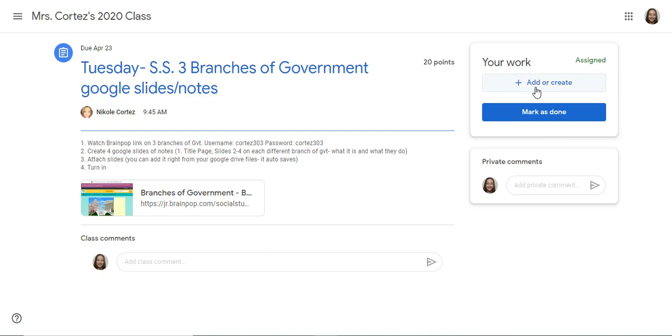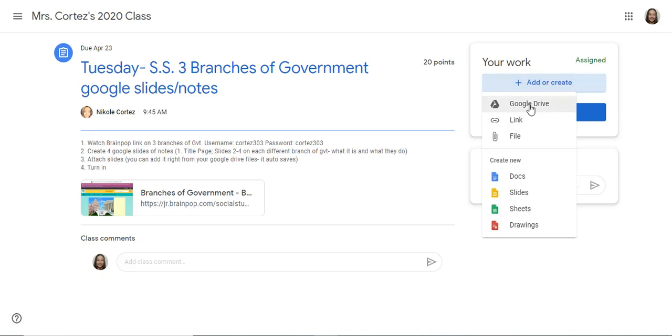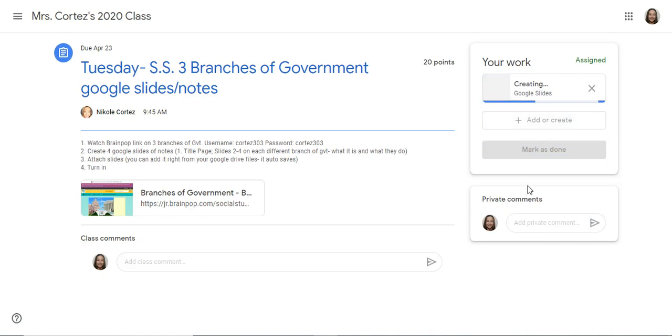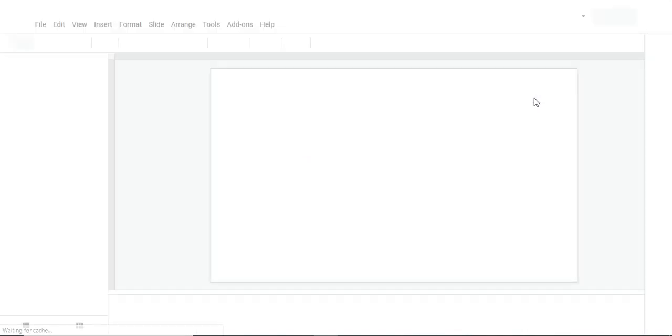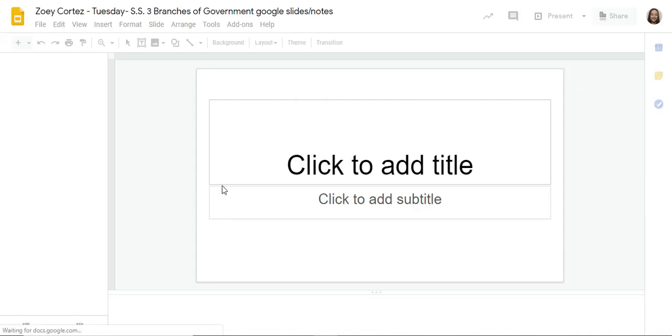Now, notice it says add or create. If you're going to add it, you've already created it and you're going to attach it from your Google Drive. Let's assume the student has already made it. Let's assume that they have not made it. So let's go ahead and make it. If you make it right in here, it's already attached, guys. So you click it, you open it, you create it, you submit it.